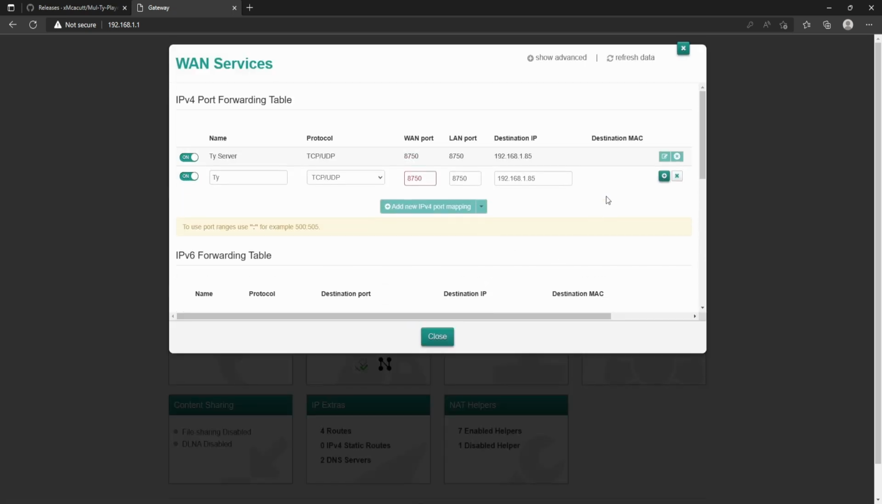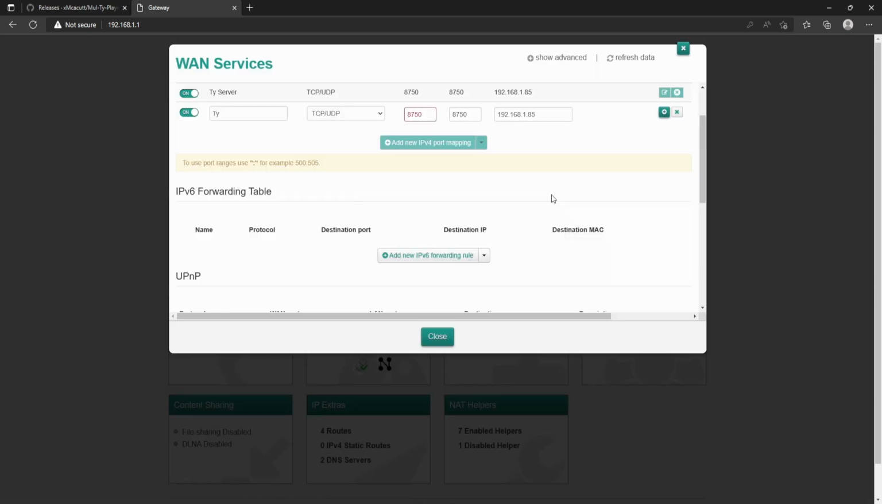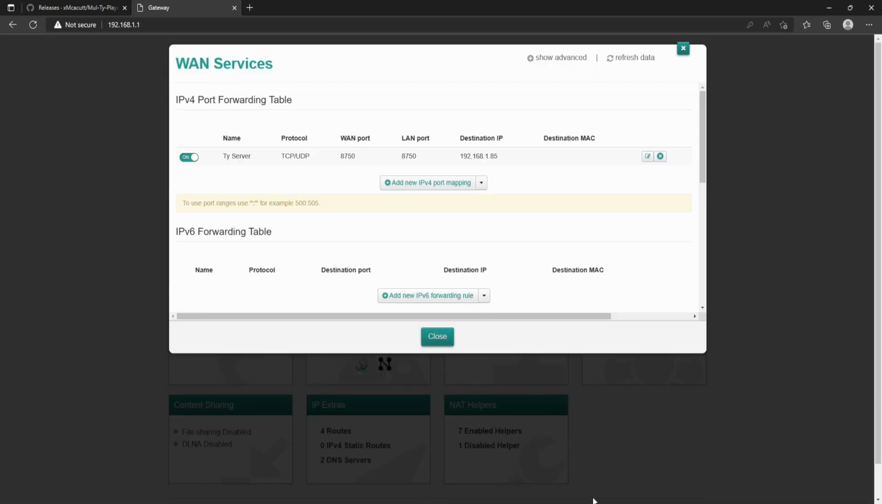So once you're done with that, add. It won't let me add it because I've already got an existing mapping. That's fine. So I'll delete mine. It's the same as the one above. And you're done. So that is the server setup.